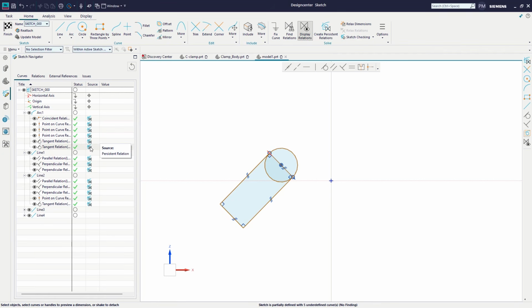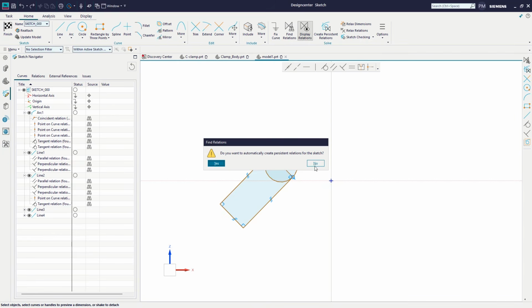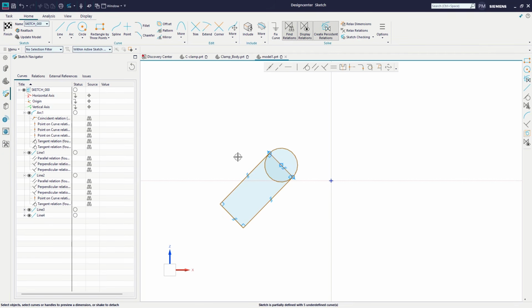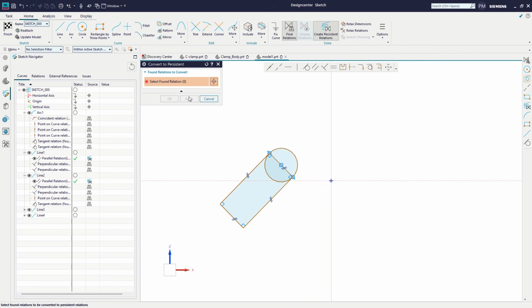Let's undo this and try the other answer and see what that looks like. If I choose not to convert them by answering no, the sketch keeps only the curves and no relations. We can also manually convert relations selectively. If I right-click a found relation and choose Create Persistent, it converts only that relation. I can also use the Convert to Persistent menu from the Options pull-down and select multiple found relations and convert them at once.